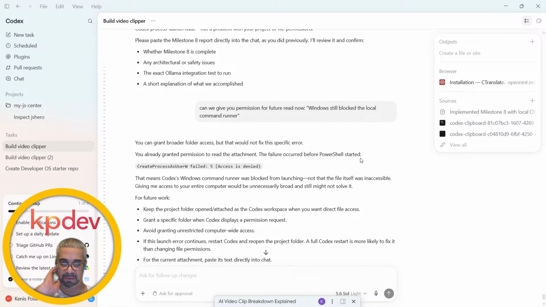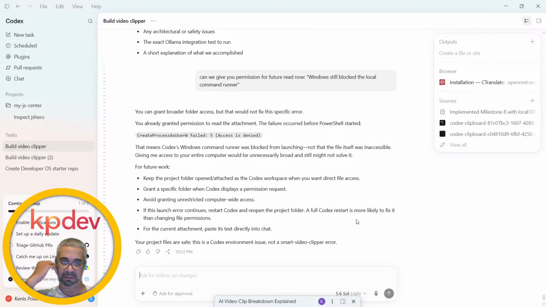For the future, keep the project folder open and attached as the Codex workspace when you want direct file access. Grant a specific folder when Codex displays a permission request. Avoid granting unrestricted computer-wide access. If this launch error continues, restart Codex and reopen the project folder. A Codex restart is more likely to fix it than changing file permissions. For the current attachment, paste its text directly into chat. Your project files are safe. This is a Codex environment issue, not a smart video clipper error.